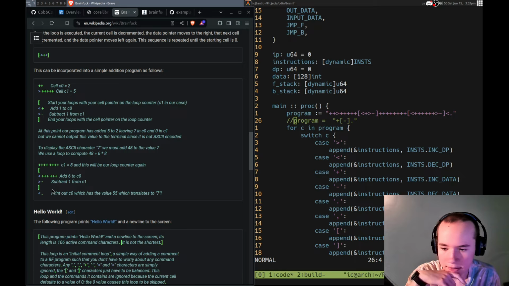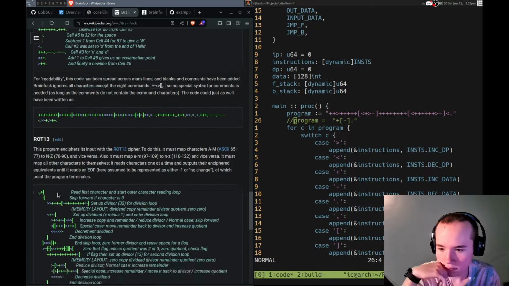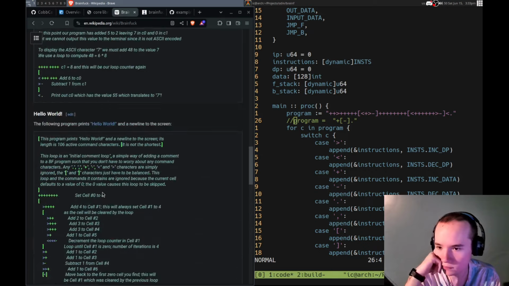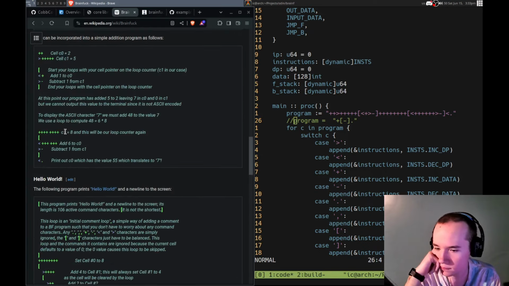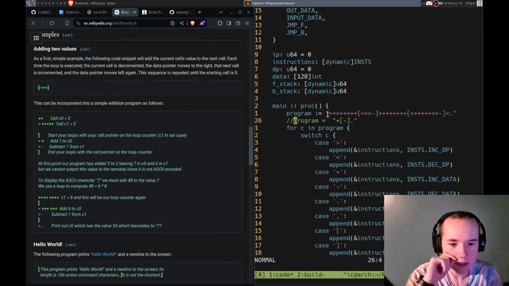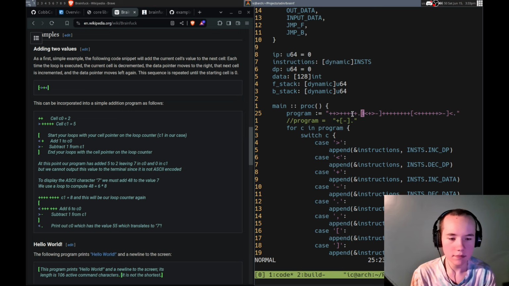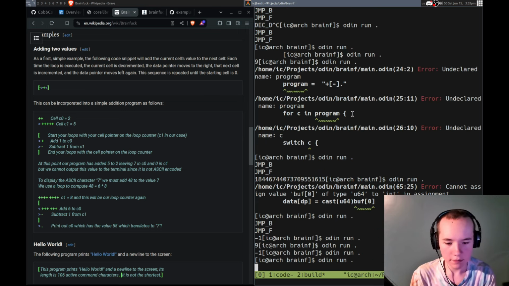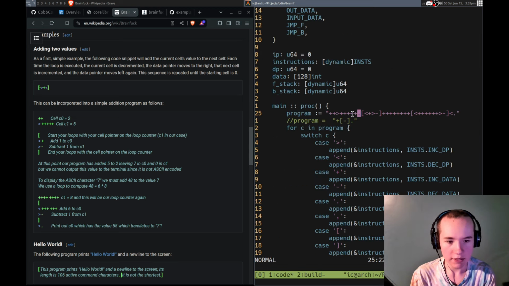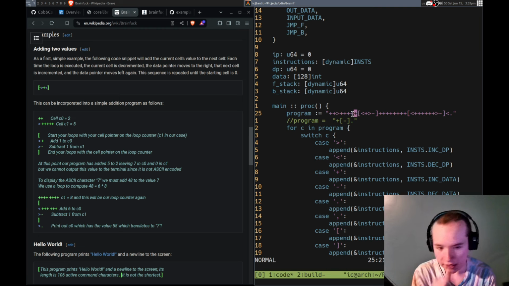Six times 8. Let's see, so plus plus, go over to the right, and 5. Let's print it out here, actually. So let's print out this. It should be 5. It is 5. Alright, so 5, so that's right.